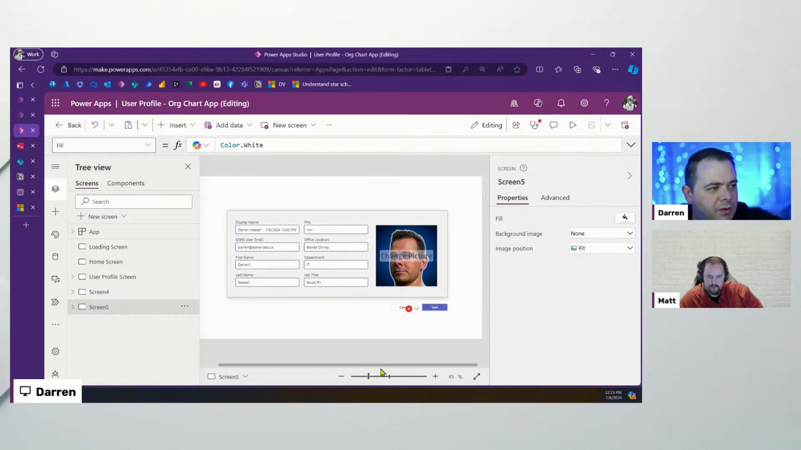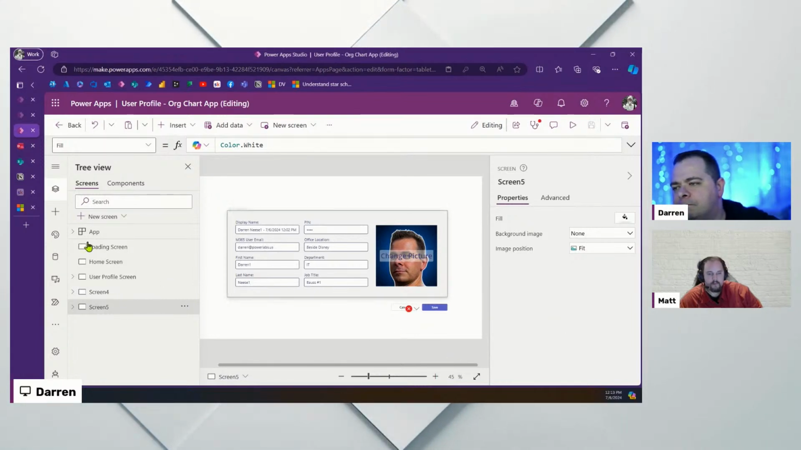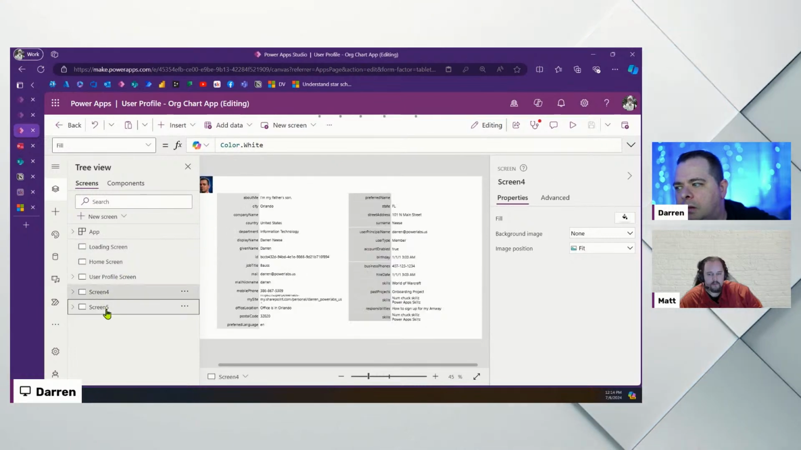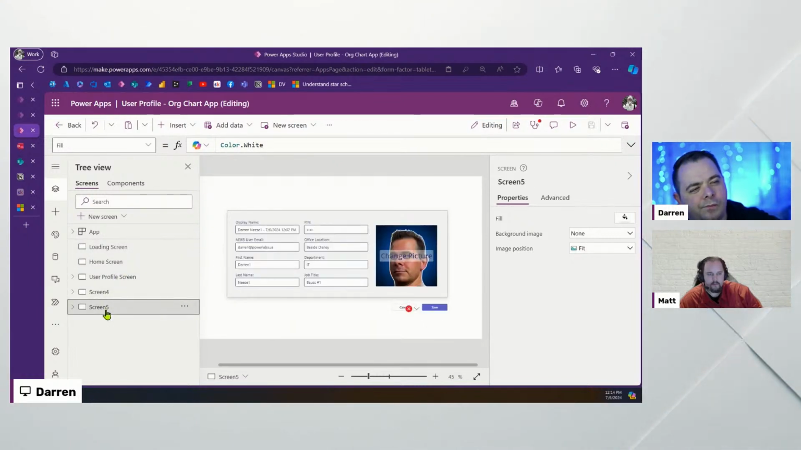So, what else do we want to do here today? Now, if we're going to make an org chart, let's go find.